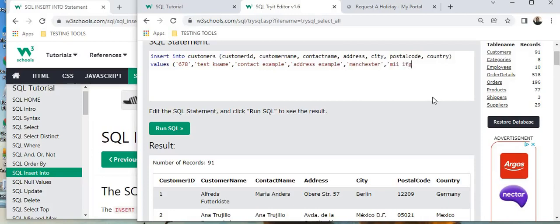That's just an example again. And then lastly, country, let's do UK. And then we close. So what we've done here is we're inserting a new entry into the customers database, but inside the customers database we want to write into the customer ID, customer name, contact name, address columns, and so on.